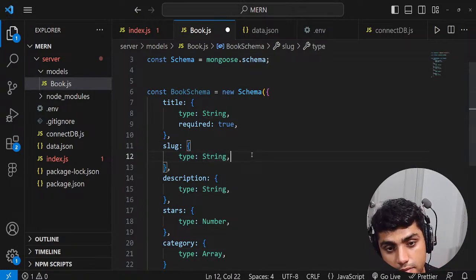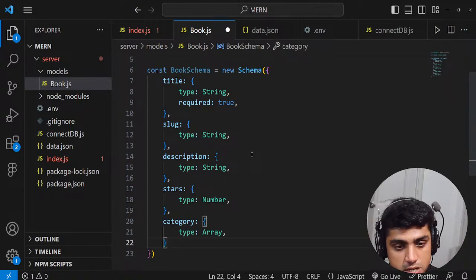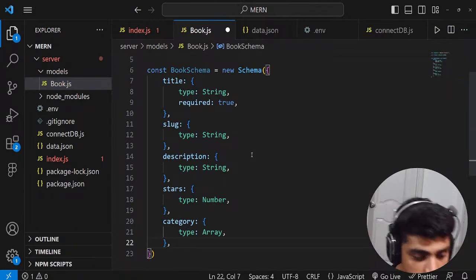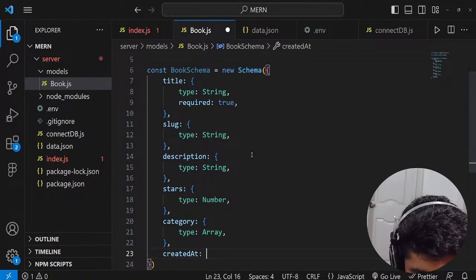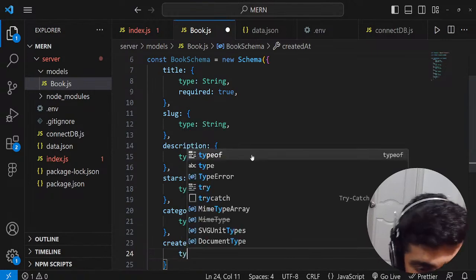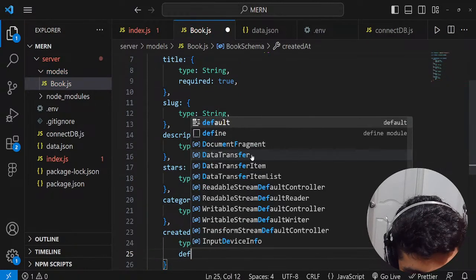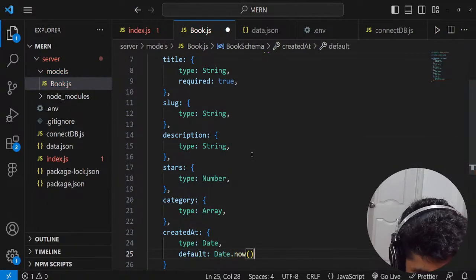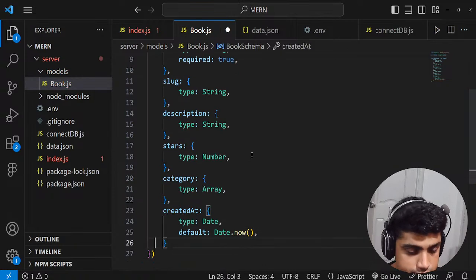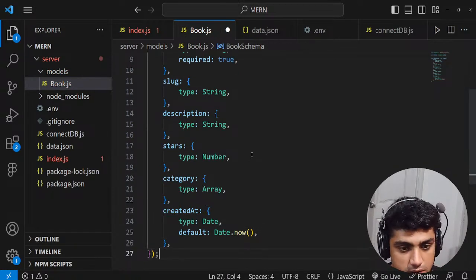Now I'm there, and we're just going to add the last thing, and that is createdAt. The type for this is a date, and the default, when you don't specify it, is just going to give Date.now in JavaScript. Now that's the last one, and this is our schema defined.